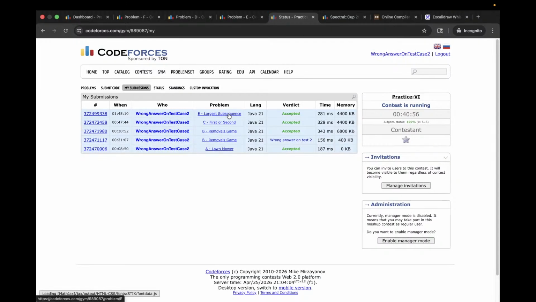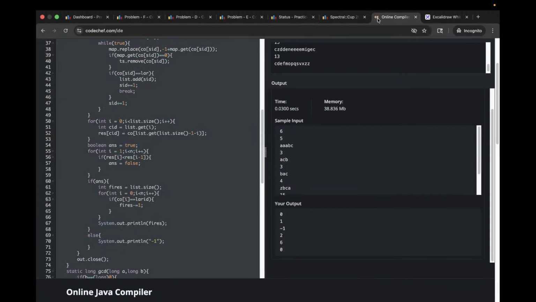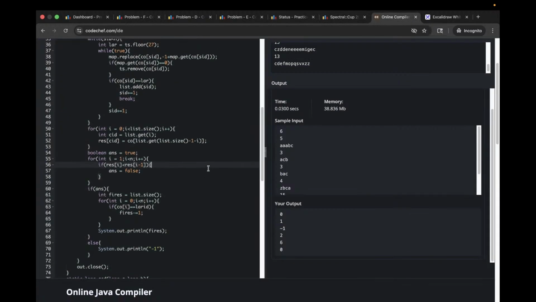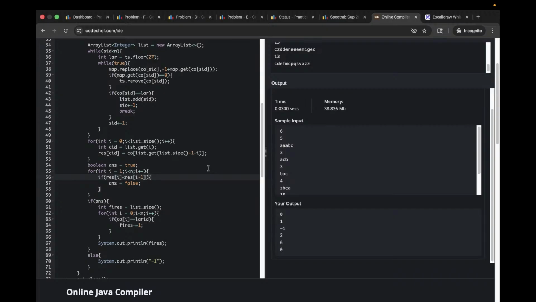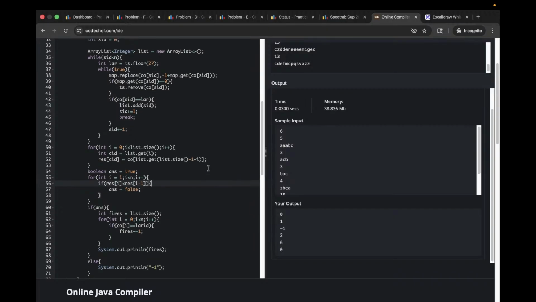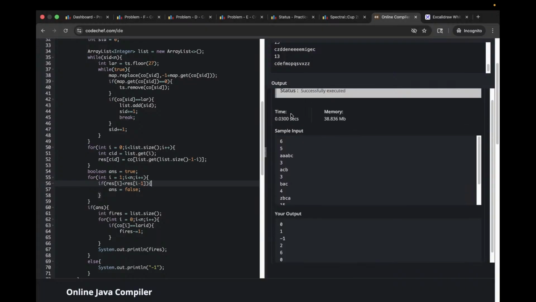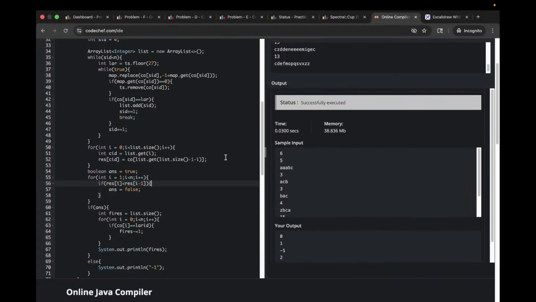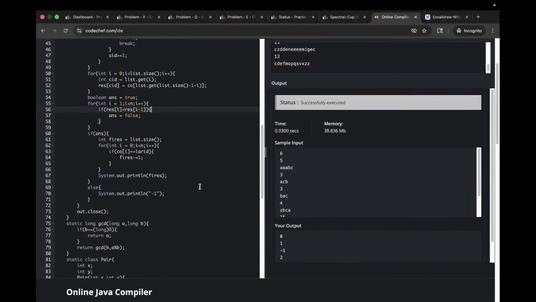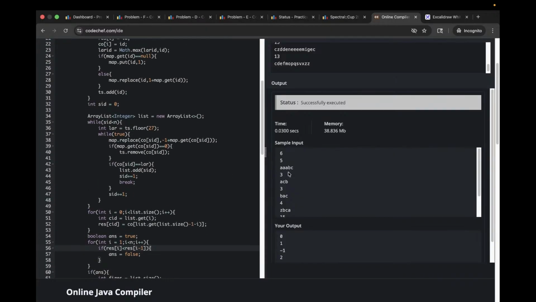yeah, our earlier problem got accepted. So yeah, that was the correct logic for this one. We just have to find that substring and then just reverse it. That was all we have to do.